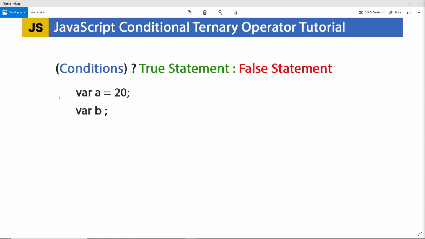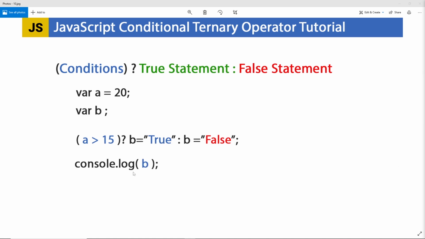Here you can see we have two variables, var a and var b. You can also notice we assign a value to our a variable, but we just declare the b variable. Let's see how we can use it with the ternary operator. If a is greater than 15, then we assign b the value true. Otherwise, if this condition is false, we assign b the value false. And as you can see, 20 is greater than 15. That's why it's going to assign the true value to our b variable. And then we can print it like a normal value.